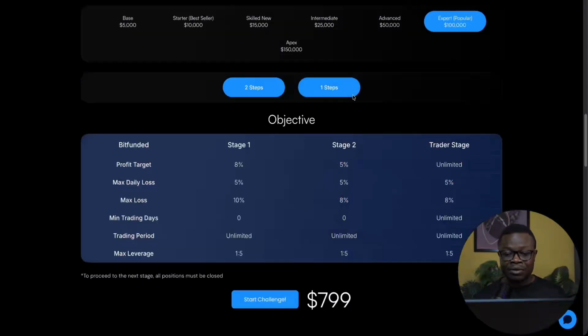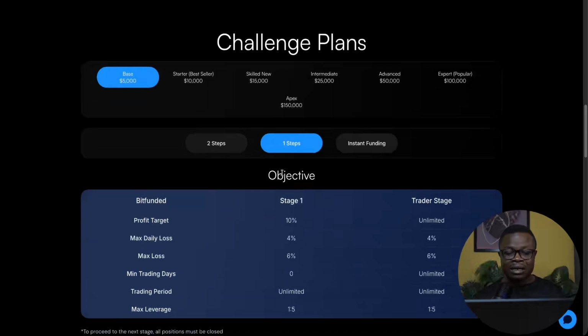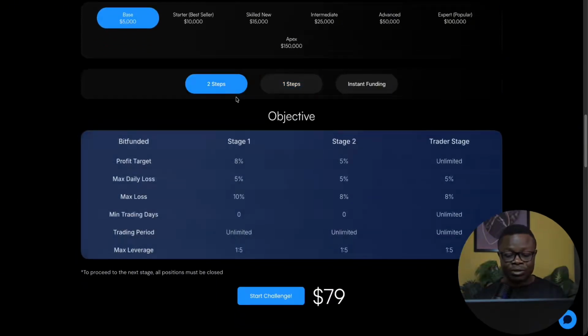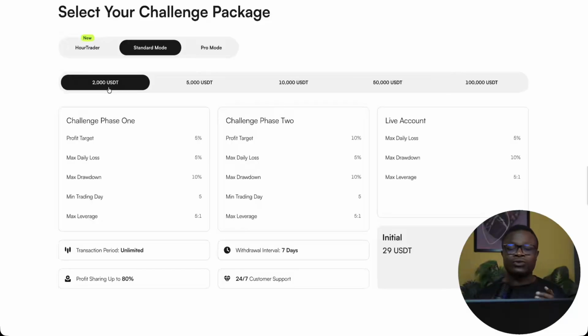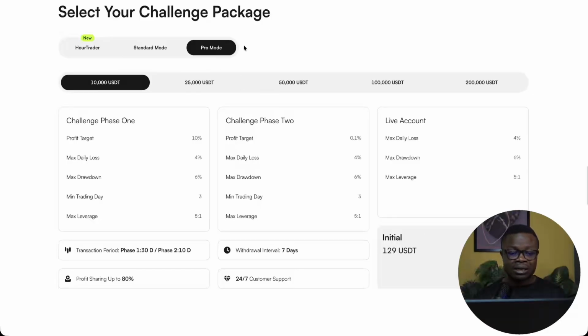If we go to Bitfunded, their lowest account size is equally $5,000, and their one-step evaluation for $5,000 will cost you $100, and their two-step evaluation for $5,000 will cost you $80. Then for PropW, their lowest is $2,000. If you are doing the standard mode, which is the two-step evaluation, their lowest is $2,000, and their $5,000 will cost around $70.